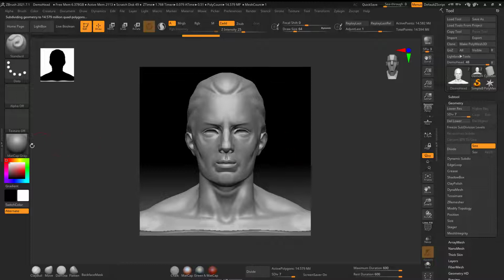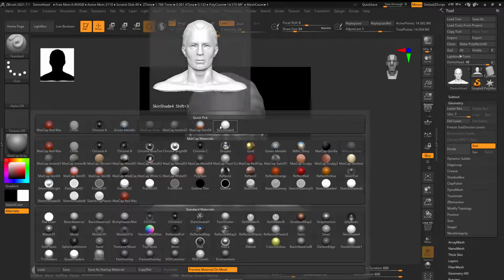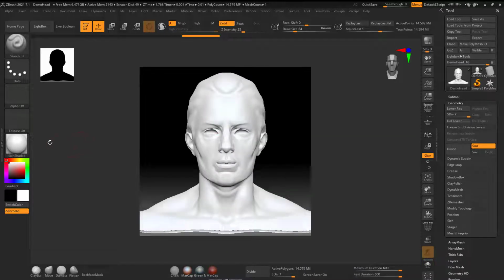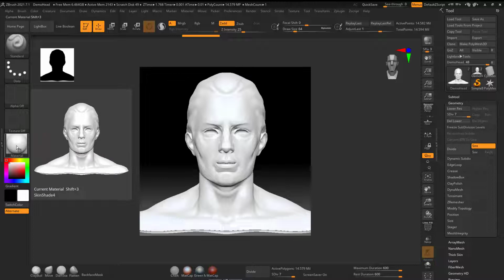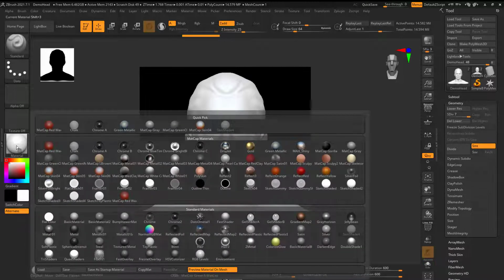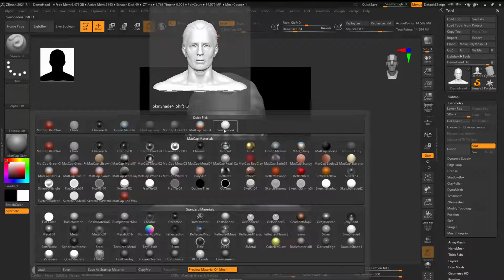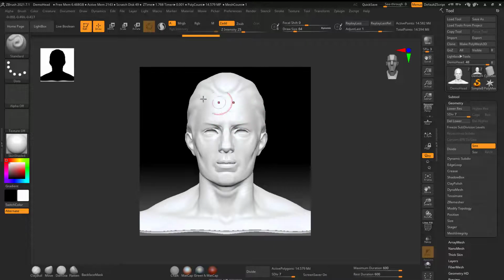Okay, excellent. And I think I'm just going to change his material to this skin shade 4, and we'll see why in a little bit. Yeah, maybe I'll try that, and maybe I'll change that later, but I feel like this white one will be good to use. All right, I think we're ready to get started. So let's jump in.